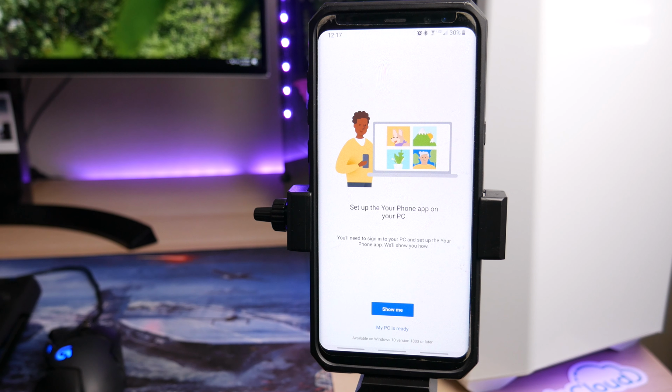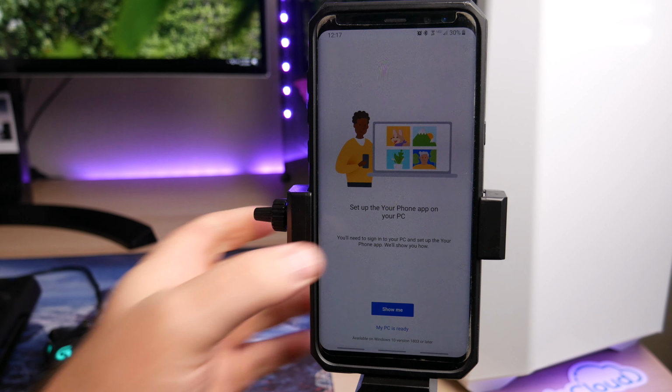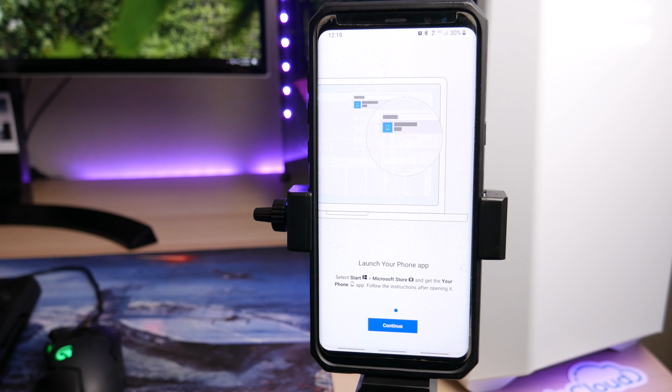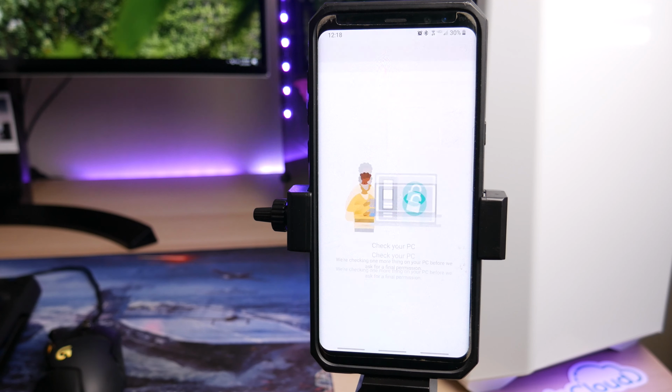So now that we've got it set up on the phone, it says set up your phone app on your PC. You'll need to sign into your PC and set up your phone app. We'll show you how. So I'm going to go ahead and click on show me how. It's going to say on your PC, go to settings, accounts, sign in with your Microsoft account, which is what we did previously, so you can go ahead and just skip that. And then it's going to say download and launch your phone app. On Windows it comes pre-installed, but if you've uninstalled it, you will need to go into the Microsoft Store to reinstall it, which is what it's saying right here. So again, we're going to go ahead and click on continue.